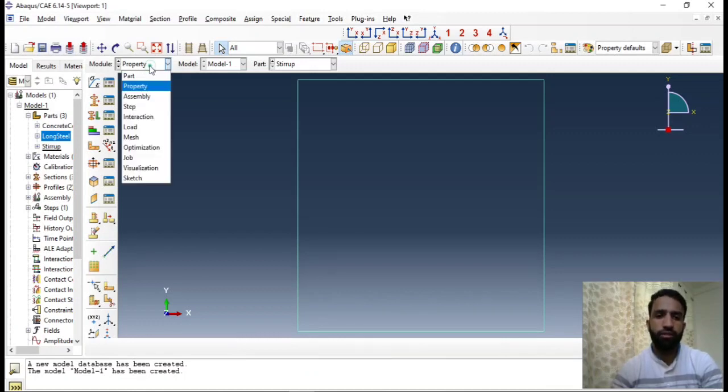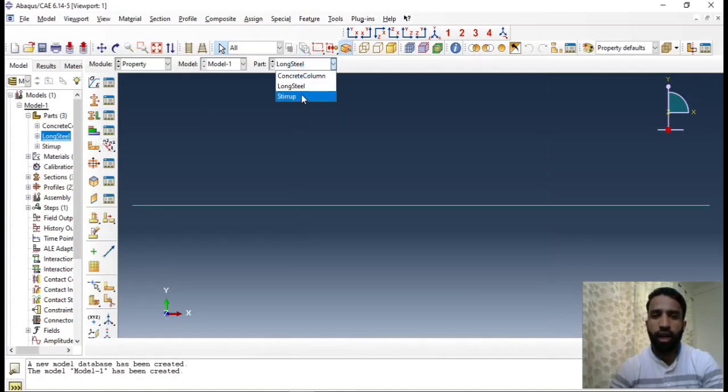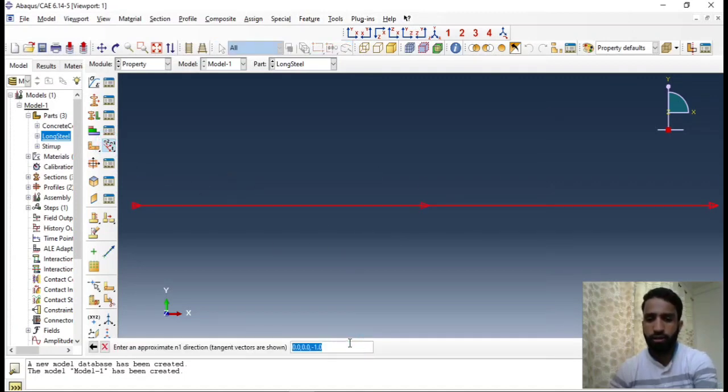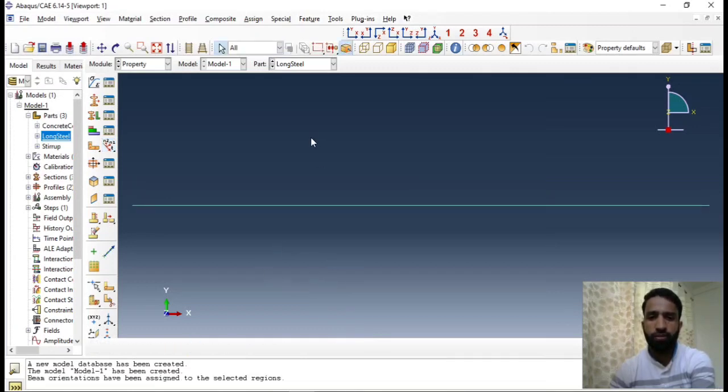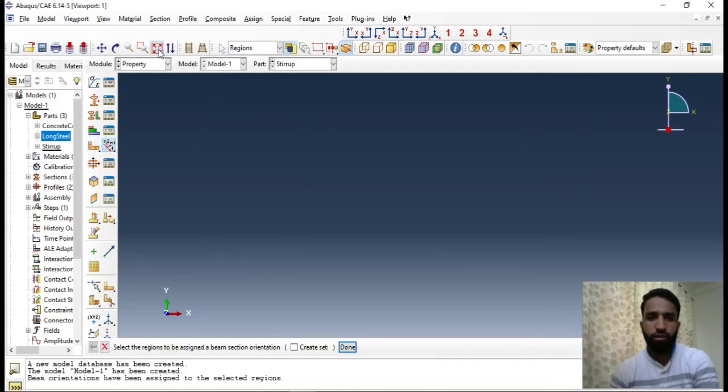Okay, I'm done with the part creation. I have created properties, created sections, and assigned those sections to 3 different parts. Then one more thing I'll need to do for the longitudinal steel and stirrups is to assign beam orientation. Assign beam orientation. Select this. Done. I have assigned beam orientation to this. Go to the stirrups, beam orientation. I have to select this whole stirrup. Done.